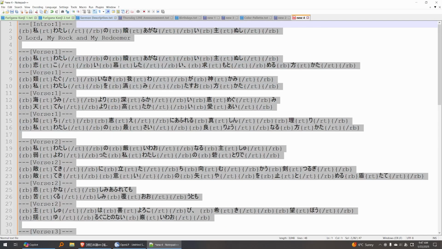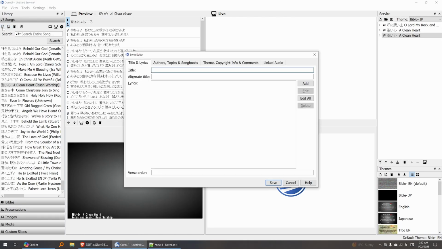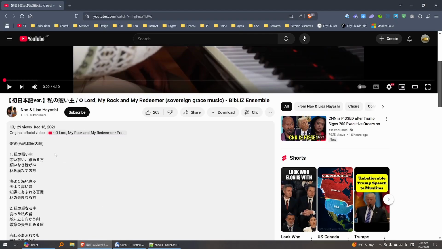So Control A, Control C to copy it. Let's go to OpenLP. We are going to create a new song. We're in the song sections of OpenLP. We're going to create a new song. And we are going to type in the text.